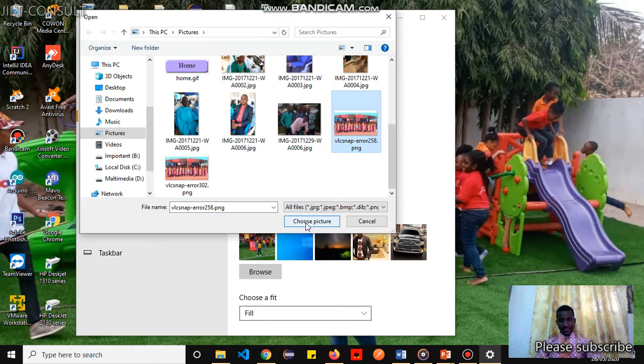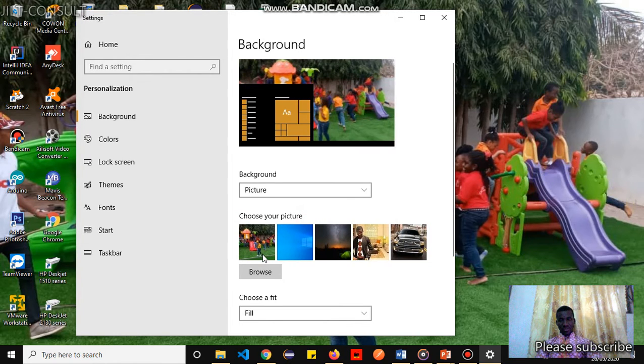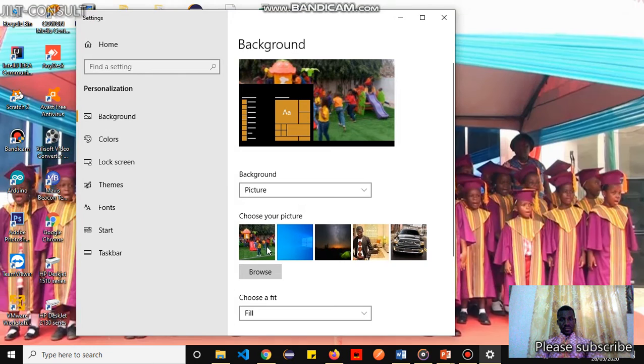Did you see that? It's somewhere here. You click on choose picture. The picture is loaded. Good. So you can see that the background has changed to the picture that I've selected. And click on close.